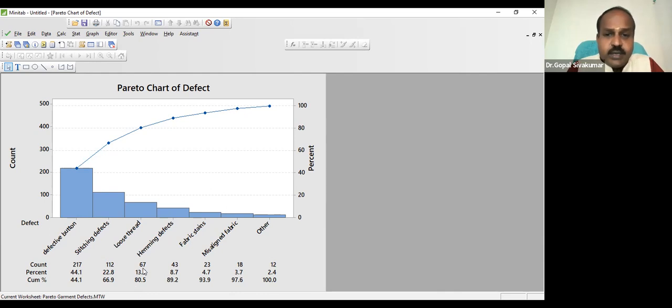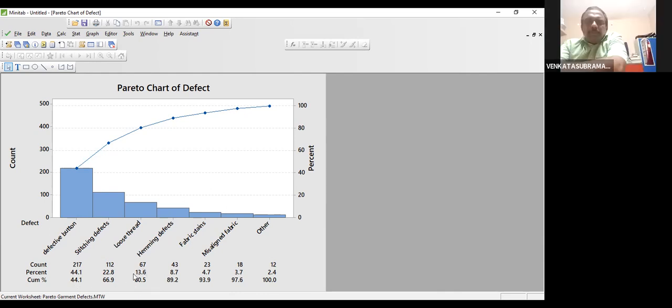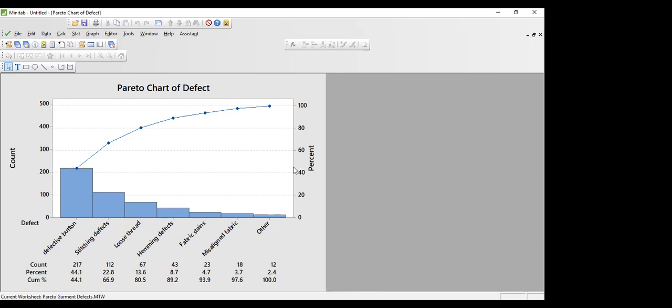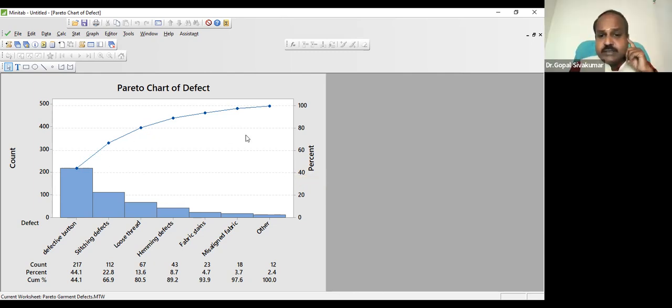And now all three put together give the cumulative percentage. This is 80.5%. And this is what is represented here by the blue dots. The first dot corresponds to 44%. You can see that here. Am I right? Yes, sir. The right side y-axis represents cumulative percentage. The second one corresponds to your 66.9. The third one corresponds to 80.5.